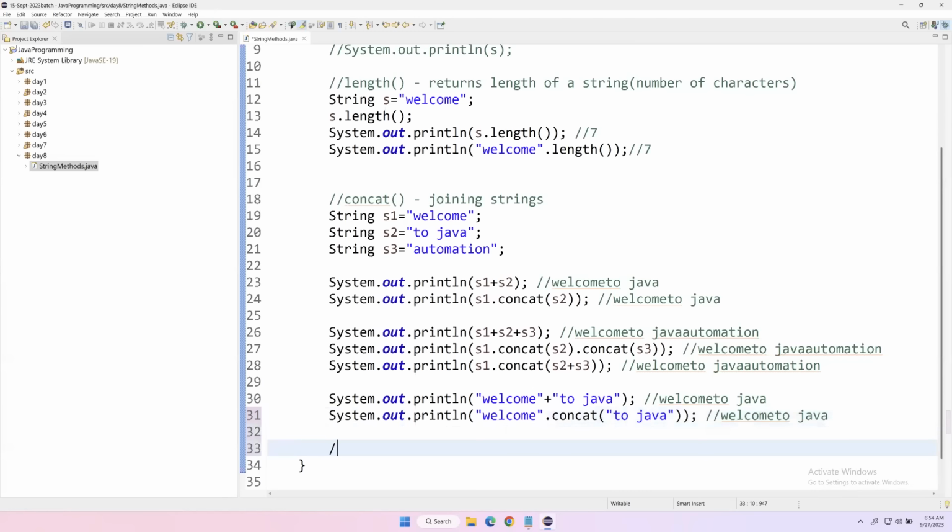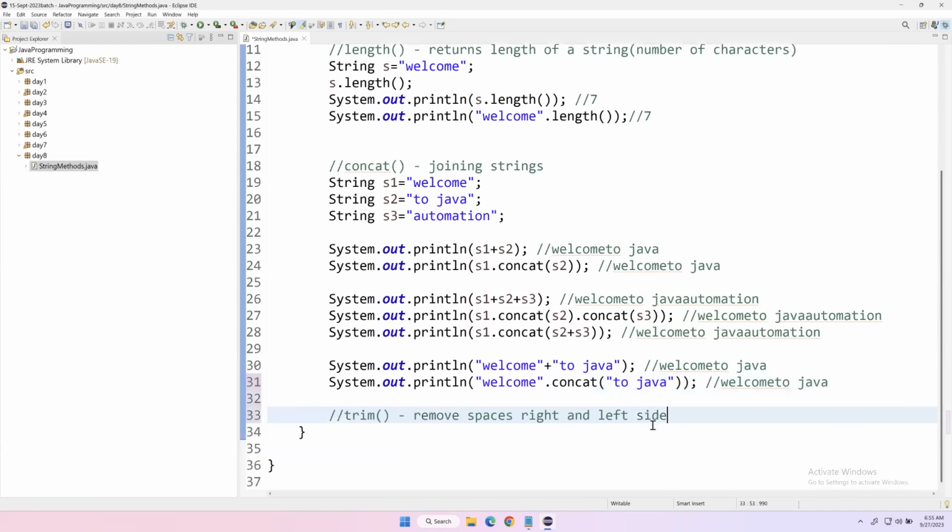Now let us see one more method, trim. This is one more method called trim. What this method will do is remove the spaces on the right and left side of the string. It will remove the spaces on the right and left side.